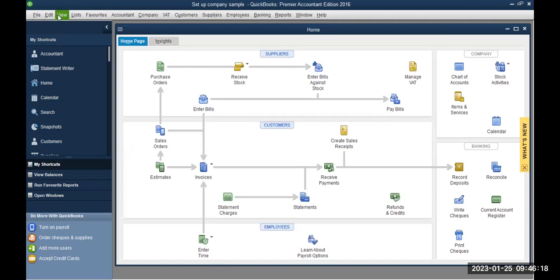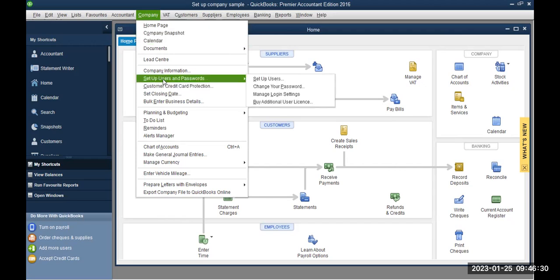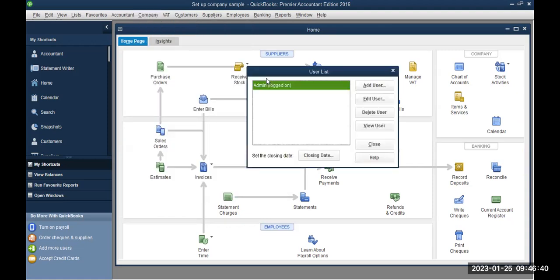So what I also want to show you is how to set up the passwords and the users. You come here to company. Under company, there are many different things that you can do, but I want us to go here to set up users and passwords. Under users and passwords, you can change your password, you can manage your login and all those different things. Let us click set up users and password.